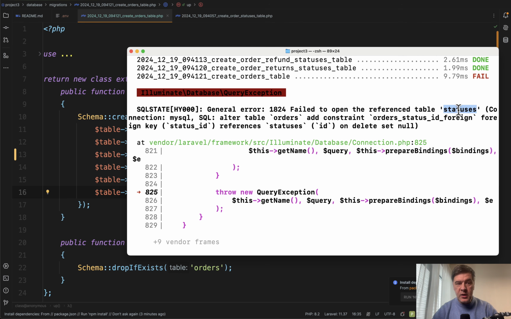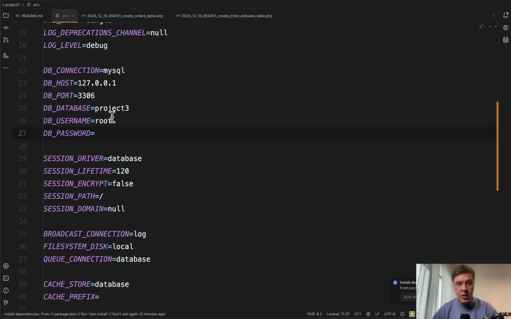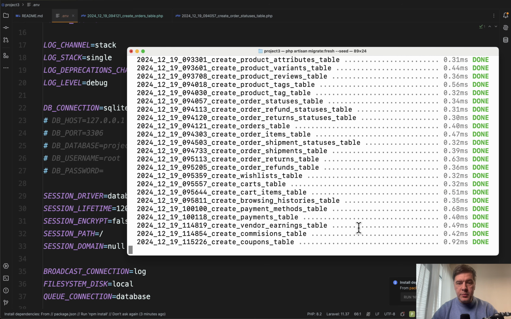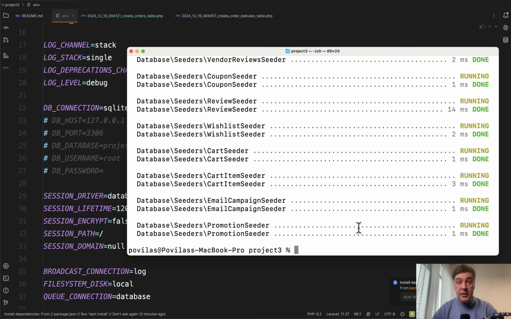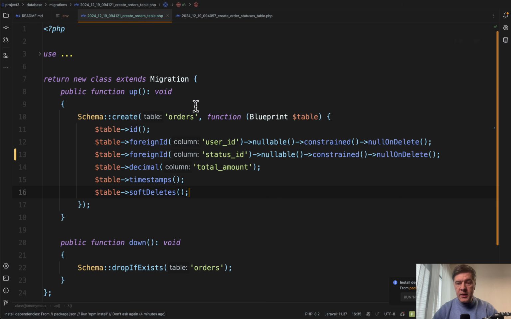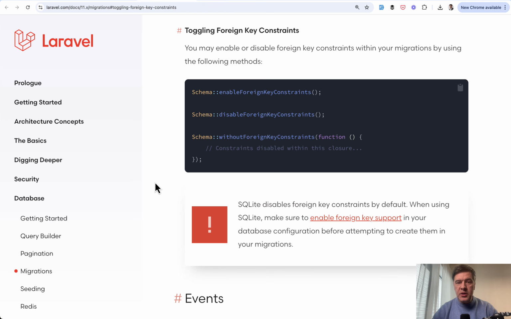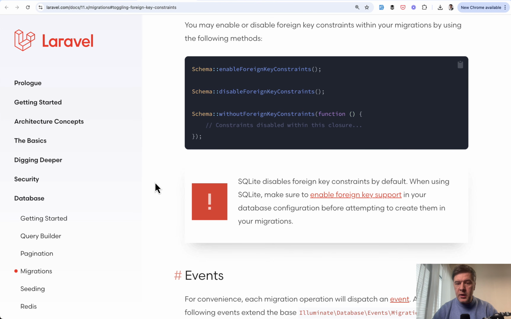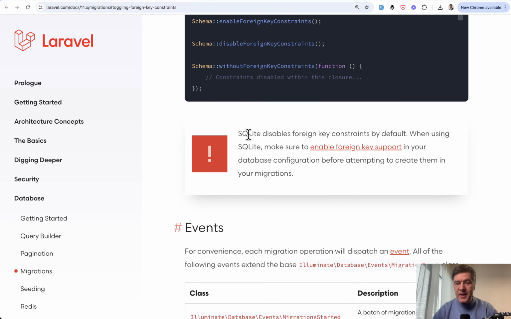However, if I try to launch the same on SQLite, so we change the env to this, and if we rerun those migrations, as you can see, they are successful. So my colleague didn't even notice that foreign key table was incorrect. Why is that? This is actually mentioned in the Laravel docs for foreign keys and migrations. SQLite disables foreign key constraints by default.